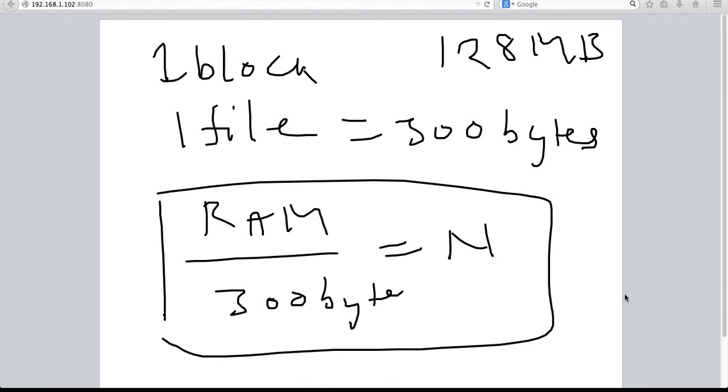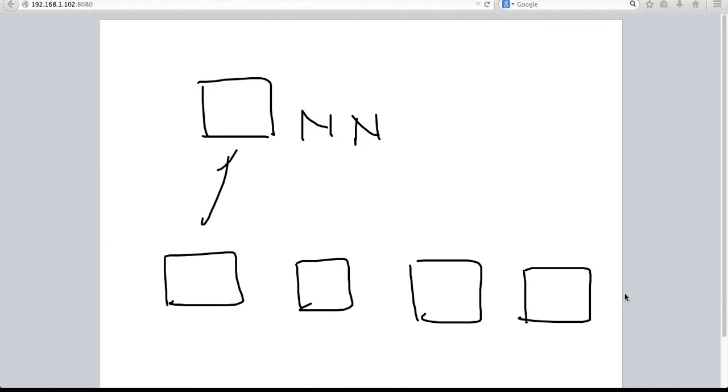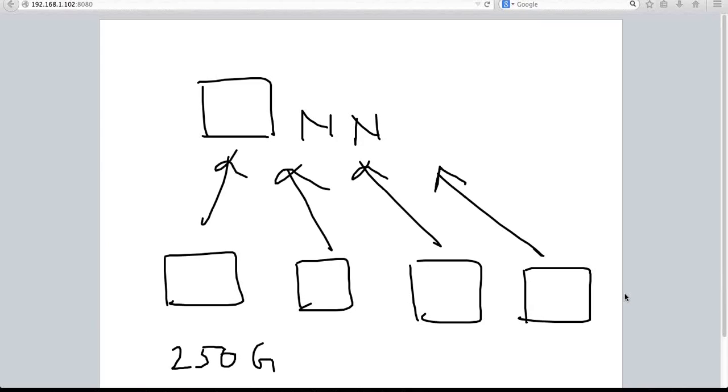Correct? So now the question comes, it is not about the number of data nodes. It's not the number of data nodes, right? So understand this point. I have a name node. I may have a case where I'm running, let's say, 4 data nodes, each having 250 gigabytes of hard drive.